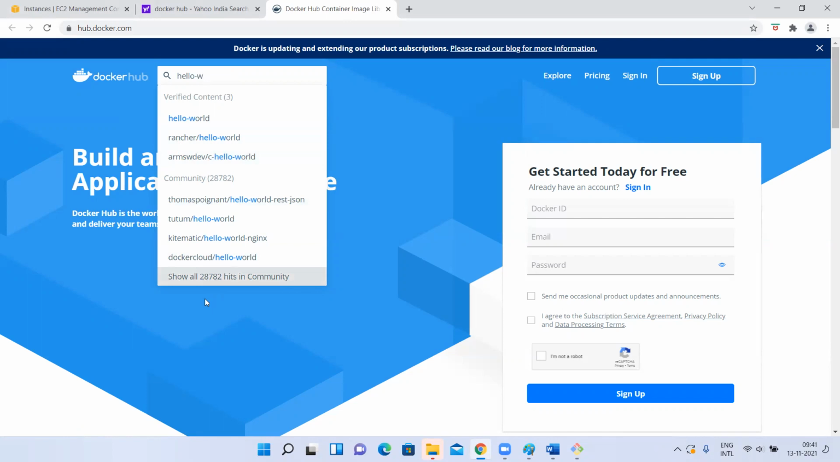So how can we know that the image is from Docker Inc.? This image is not from Docker Inc. Someone like us pushed the image, right? So wherever you see only one name, that is a Docker Hub image. Wherever you see something with a slash, like this, right?